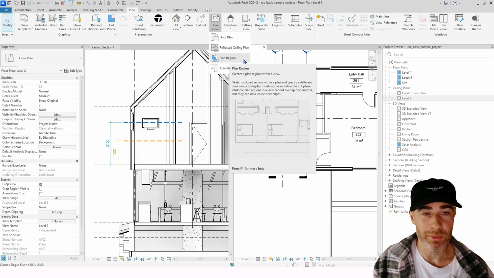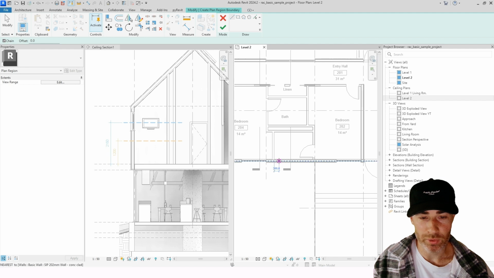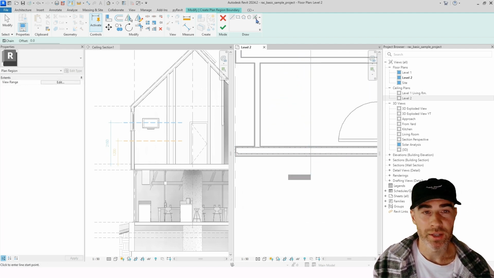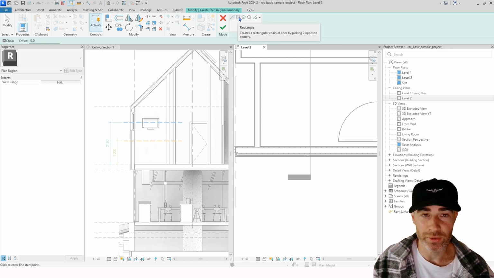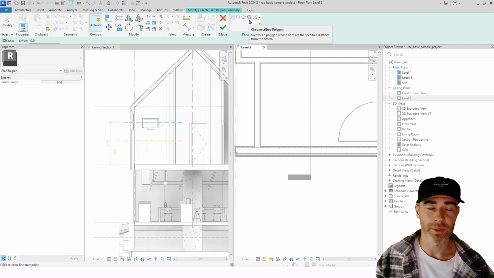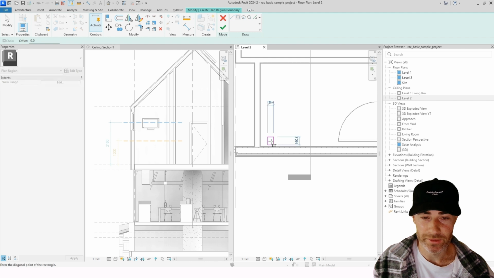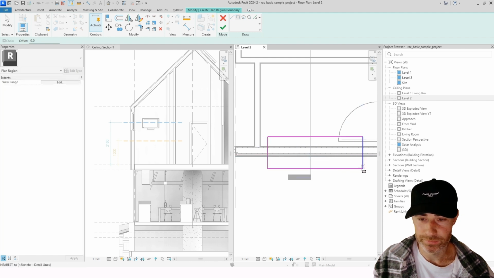So I'm going to select Plan Region, come over here and hover over this area. Again, your draw tools do come up, so you can go from line to rectangle to pick lines to something custom. I'm going to go to my rectangle tool and select from one side to another.